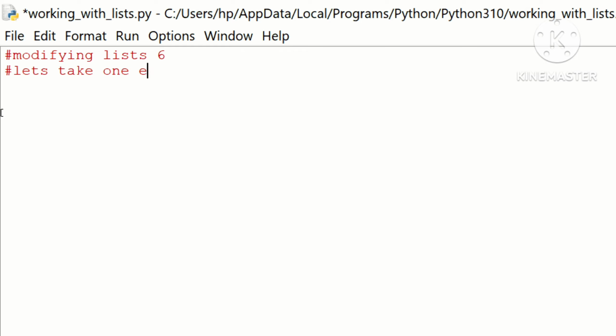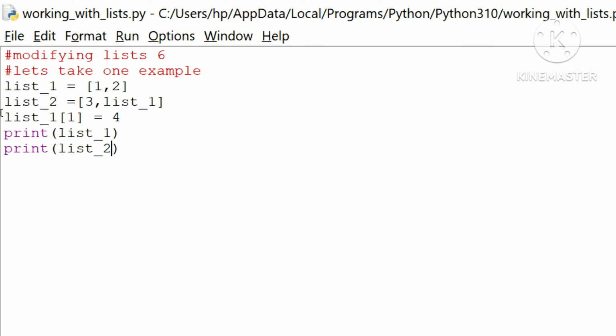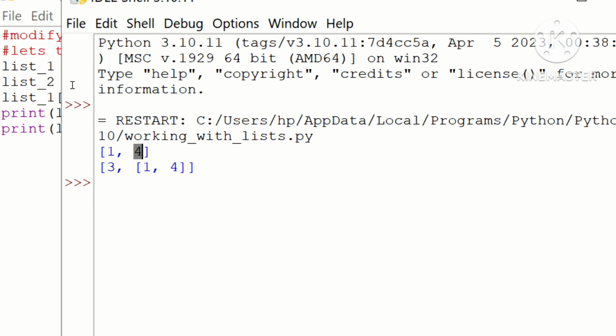Modifying list 6. Updating mutable objects will also affect the values in the list as the reference is unchanged. Let's take one example. List 1 equal to within square brackets 1 comma 2. List 2 equal to within square brackets 3 comma list 1. List 1 within square brackets of 1 equal to 4. Print of list 1. Print of list 2. Let's run it. See, the output is 4 is changed instead of 2 in both lists.